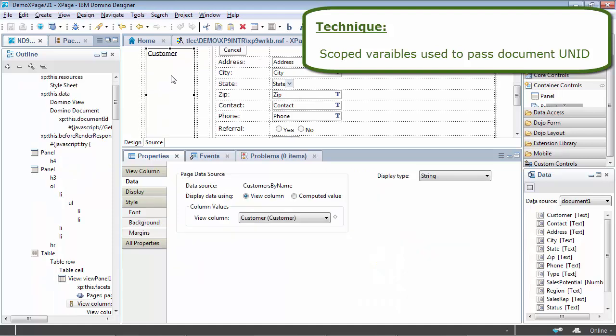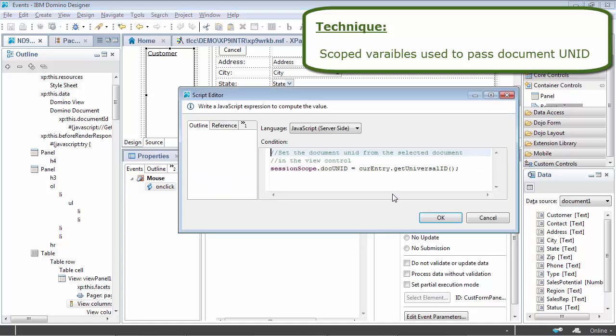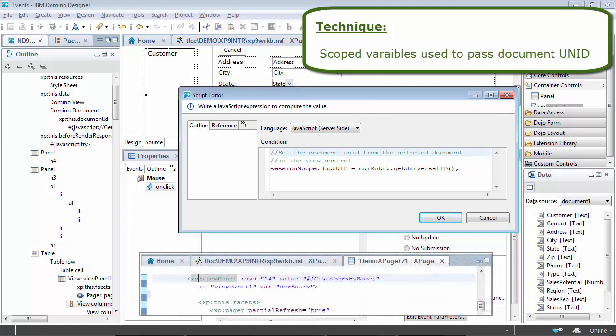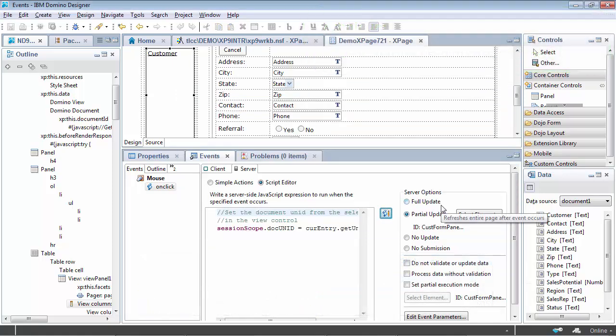If I select this customer column, and take a look at its events, I can see its on-click event. That's where I'm actually setting that session scope variable, session scope.doc unique ID, and let me take a look at the full formula here, is equal to current entry, which is a variable that I've set up for each entry within my Domino view data source. Okay, so for the current entry, returning its universal ID. And that's basically the mechanics for that technique.